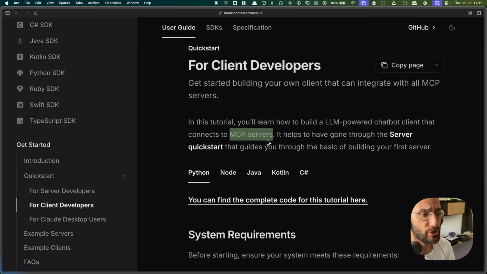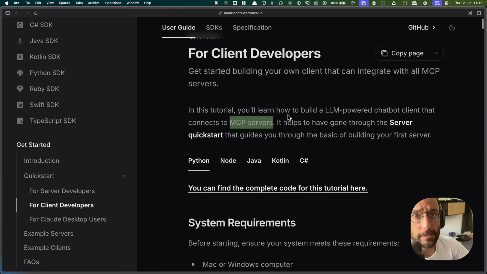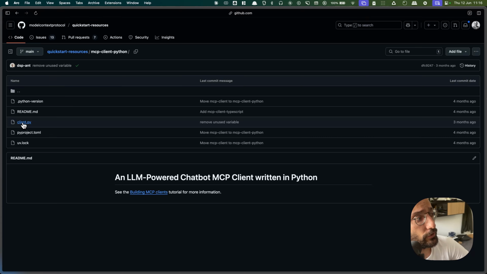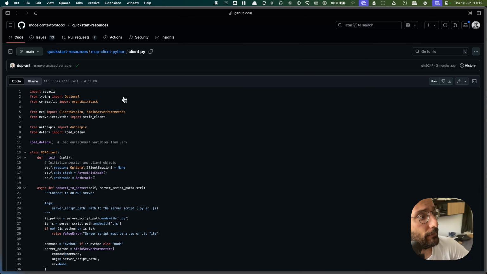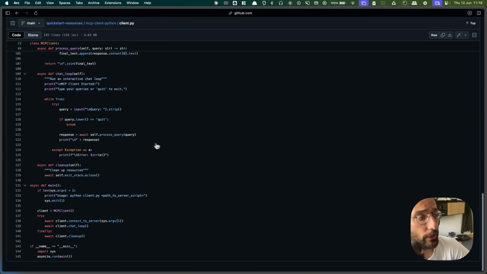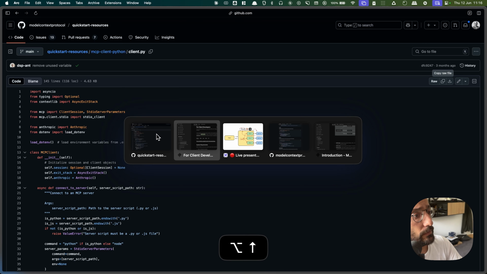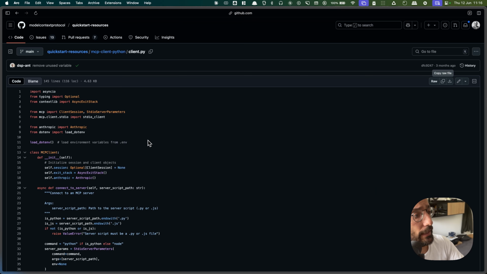So I am very lazy right now. Instead of writing everything again, I'm going to click on the complete code for this tutorial, and I'm going to go over to client.py and copy all this code. We're going to work through this code and see what's going on, okay? So we're going to copy this raw file. And now I'm going to go over to my editor.